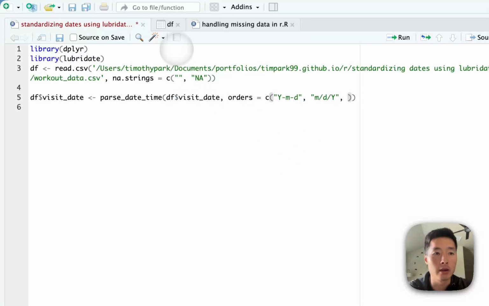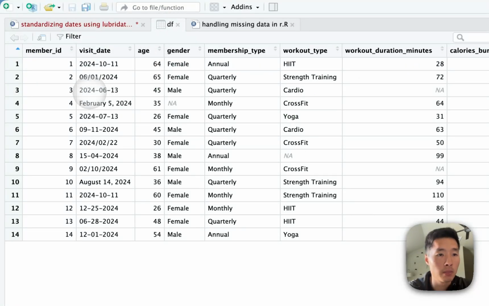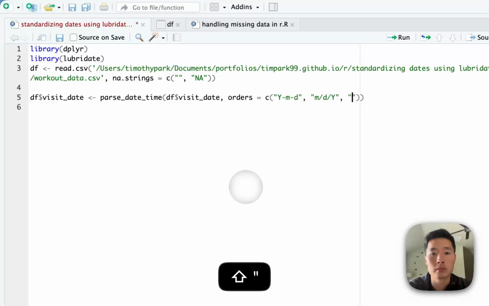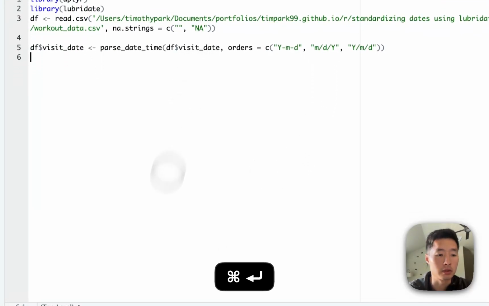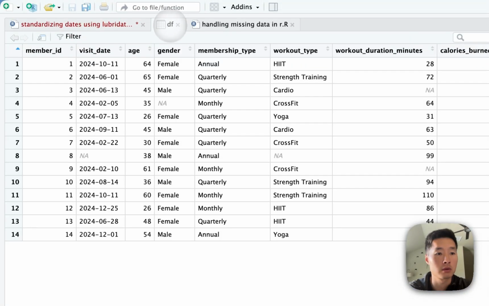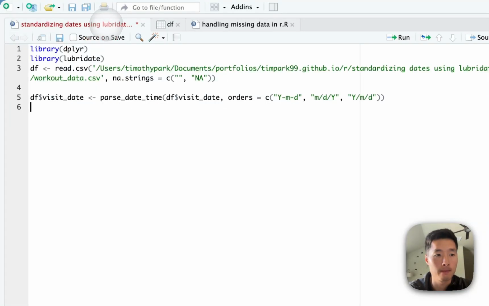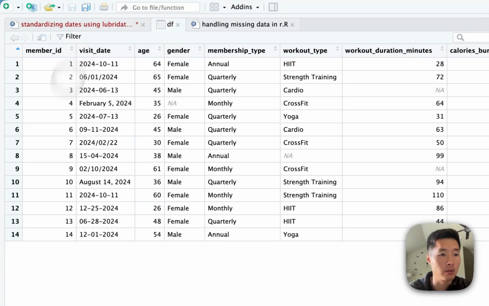And I could also add year, month, day separated by forward slashes. And when we run this, it says 1 failed to parse. So this one right here, row 8, failed to parse. Let's see what kind of format that was. I'm going to run this again to bring us back, row 8.